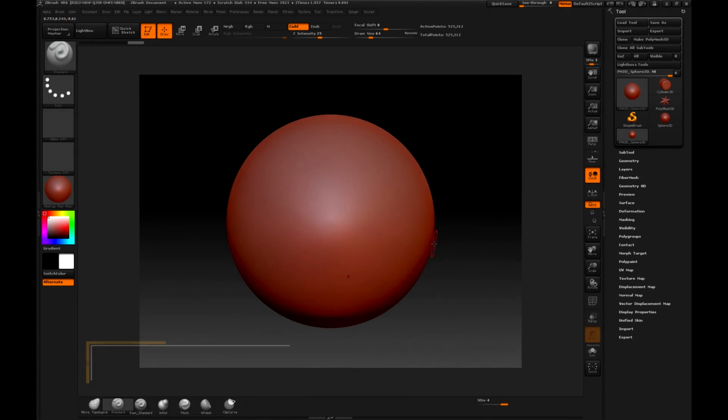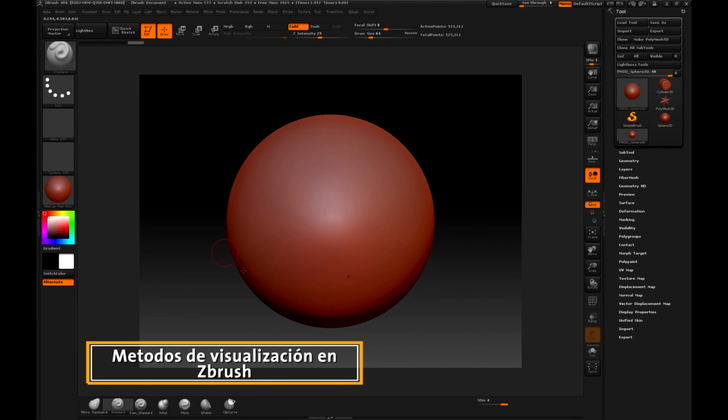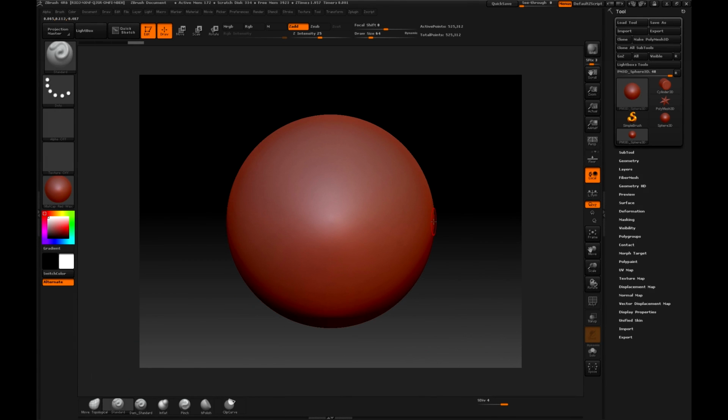In this video, we are going to finally interact with the program, and more specifically, we will learn three methods that we'll use when we want to visualize the image or the concept that we are going to use to generate our sculpture. Before that, first let's take a look at what is the concept that we are going to use for our character.